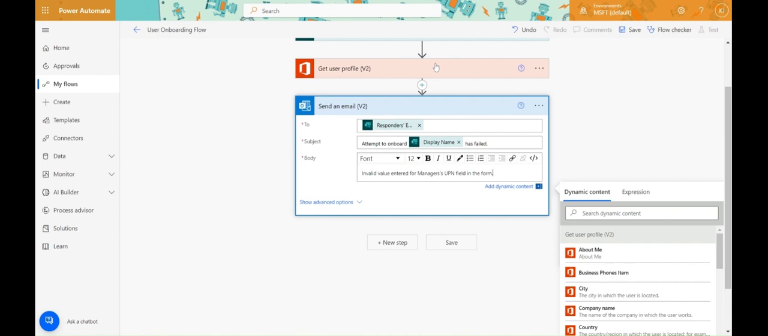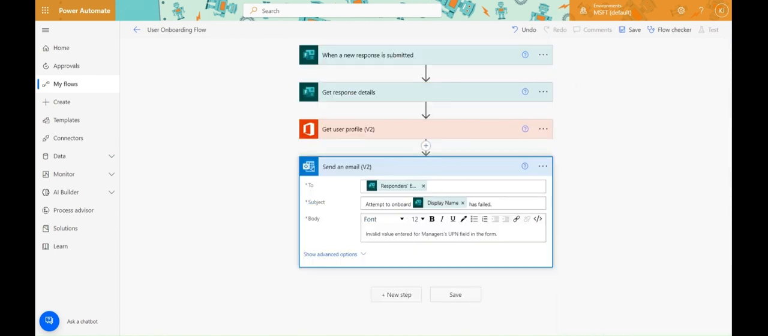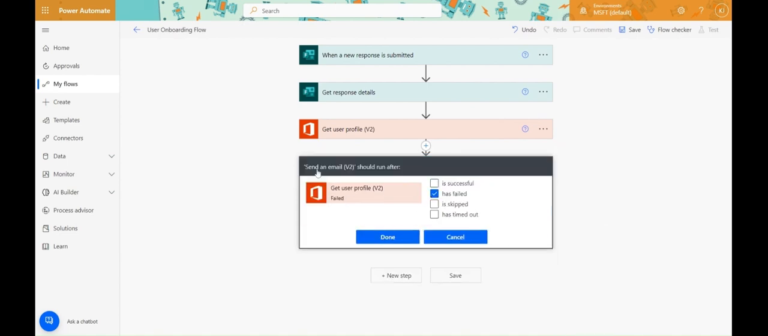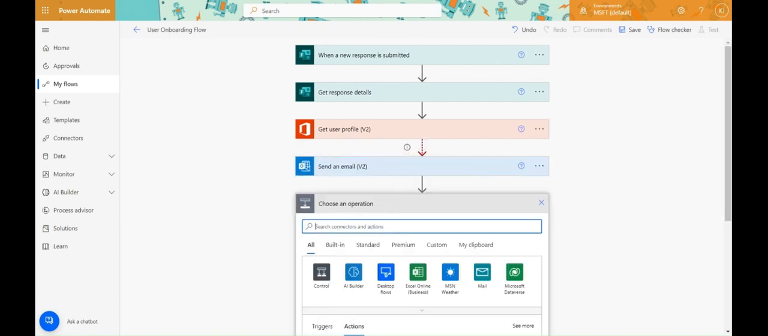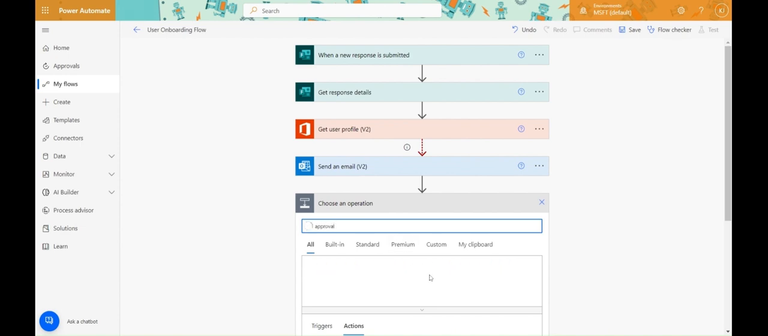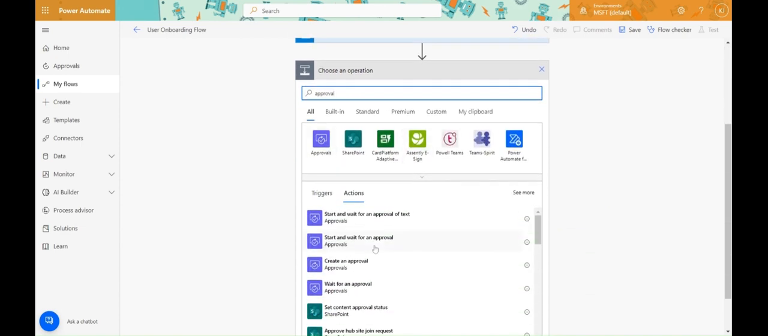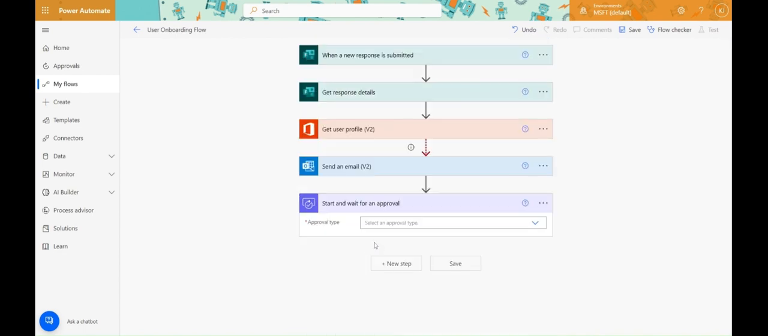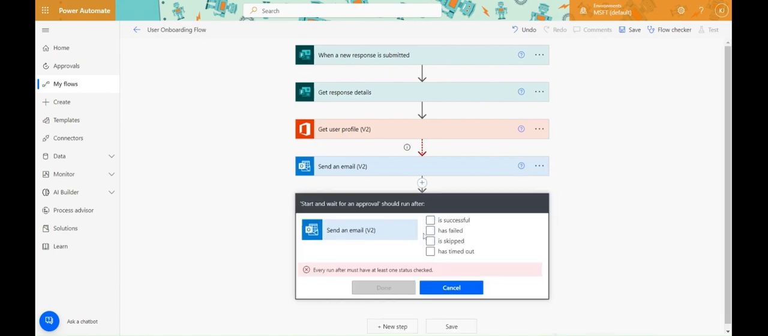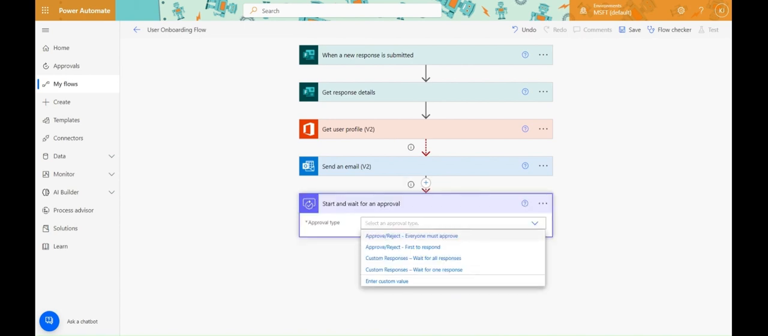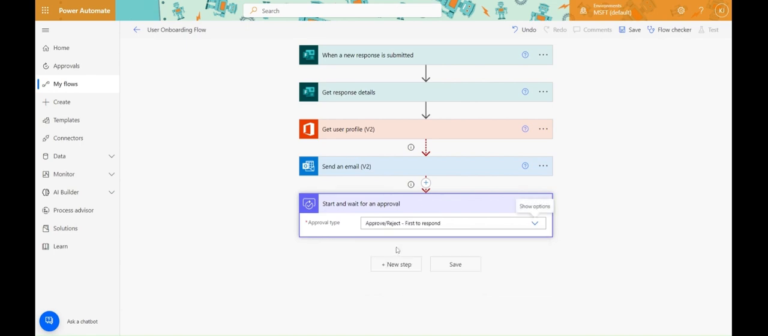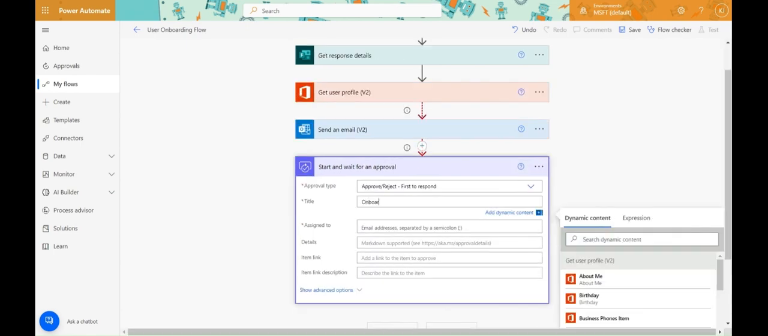Also, the Send an Email action should run only if the previous action fails. So, set the configure run after of the Send an Email action as has failed. In contrast, if the Get User Profile works perfectly without failure, the Send an Email action should be skipped and proceed to the next action, which is Approval. Let's select the action Start and wait for an approval. First, set its configure run after as the previous action, that is, Send an Email is skipped. Now, for the approval type, select approve or reject first to respond, since there will be one manager for the new user as per our form design.